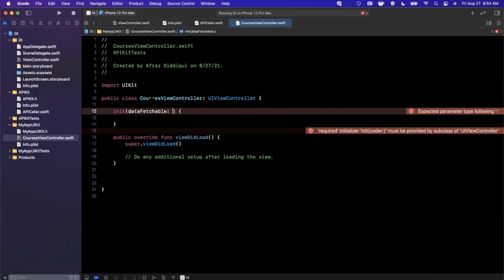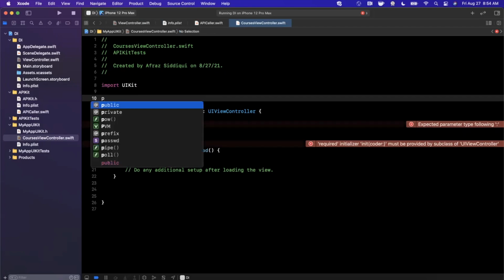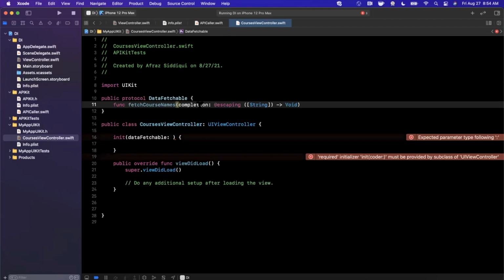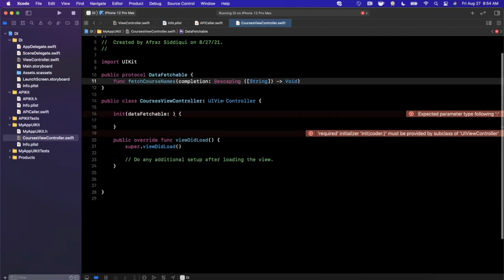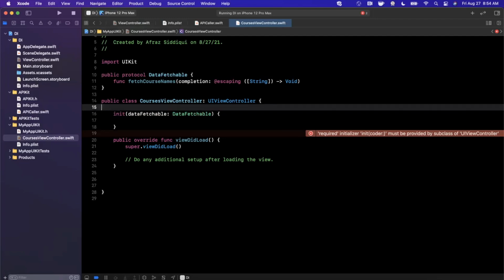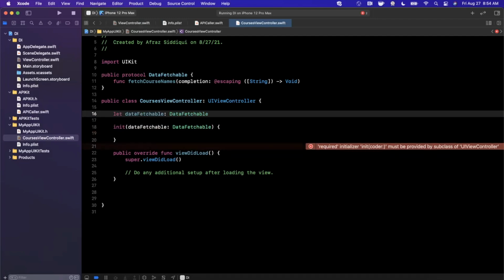So what we're going to go ahead and do here is we're going to declare, not defend, a protocol. And this protocol is basically going to be called data fetchable. And I'm going to go ahead and stick in the same function signature that we used in the API caller. So you guys are probably getting where I'm going with this. And we're going to go ahead and put this right inside of here. We're going to also have an instance member of this on this class, just like that.